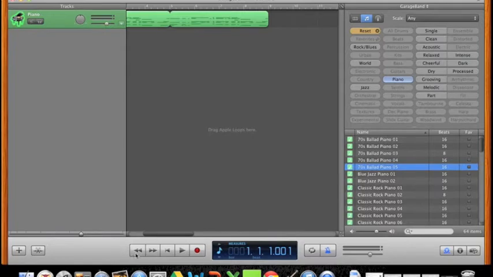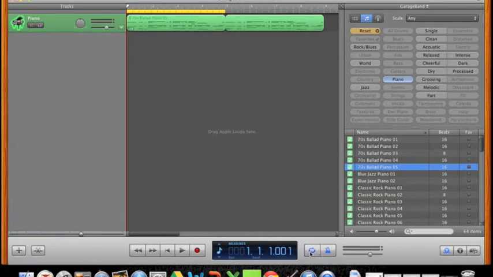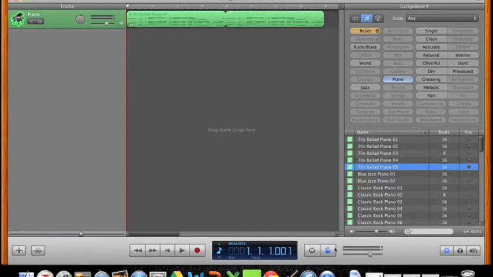Your controls down here are pretty basic: rewind, fast forward, start at the beginning, play, and record, which would be recording your voice if you want to, or a new loop, which we'll get to later. Your loop button, how do you want it to loop or restart. And of course this is the metronome, which will play a beat for you. It's just a metronome beat.